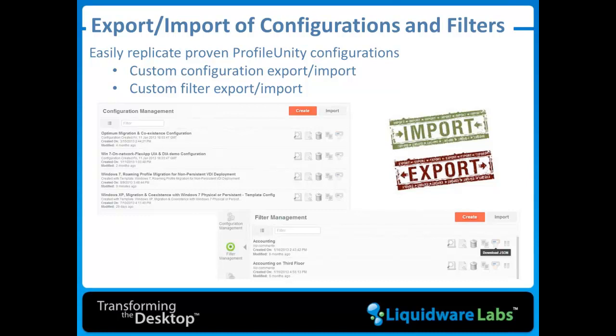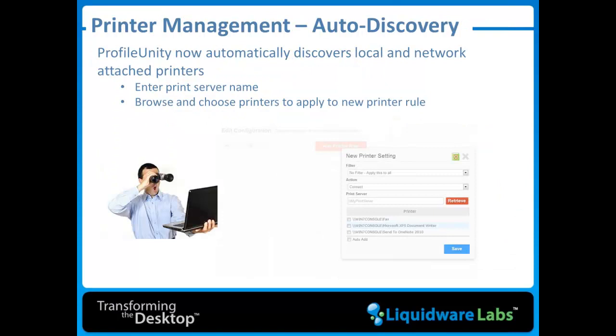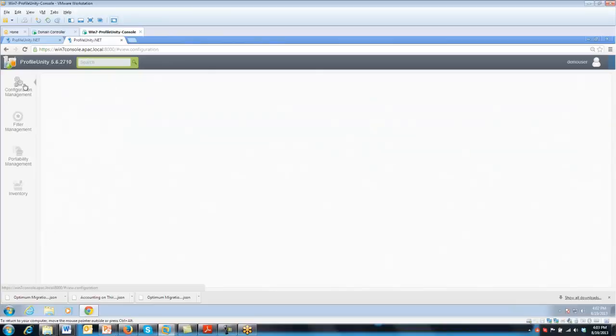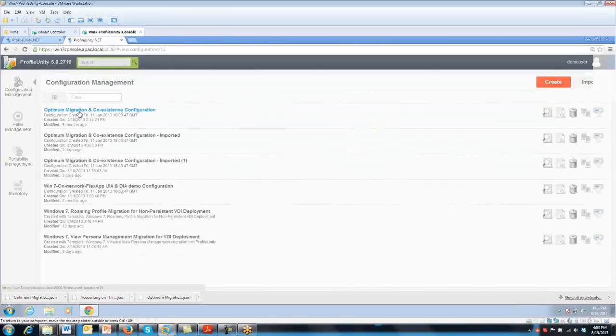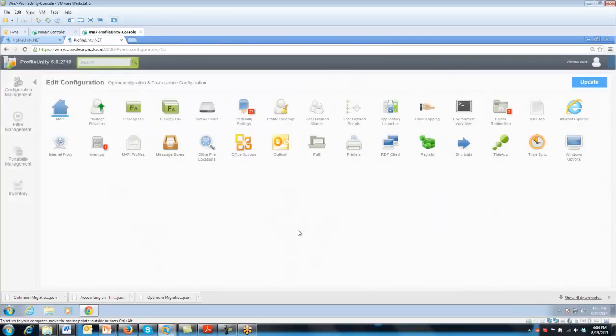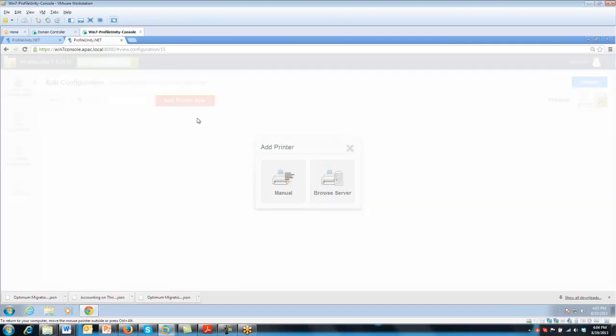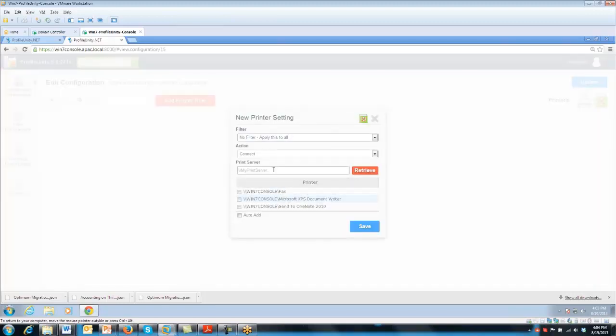Our printer management has been greatly enhanced. I want to show you this in the UI because it works just so much better to show you in the UI. Configuration management. Let me just click on this over here and go to our printer management. Before, we only had really one option, and that was to set things up on a manual basis. That means you manually had to know the path of the printer. But now we're able to add just your print server name in here, and it will auto-populate in this list of a list of printers. So it's auto-discovery for printers, just much quicker to set up.